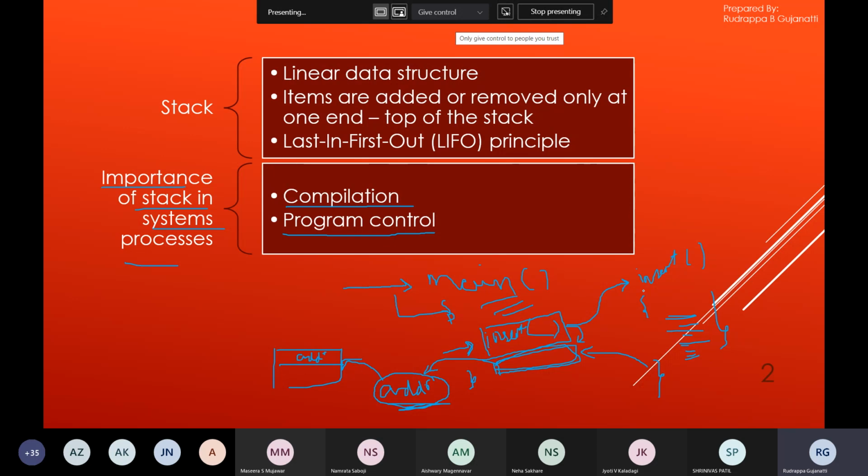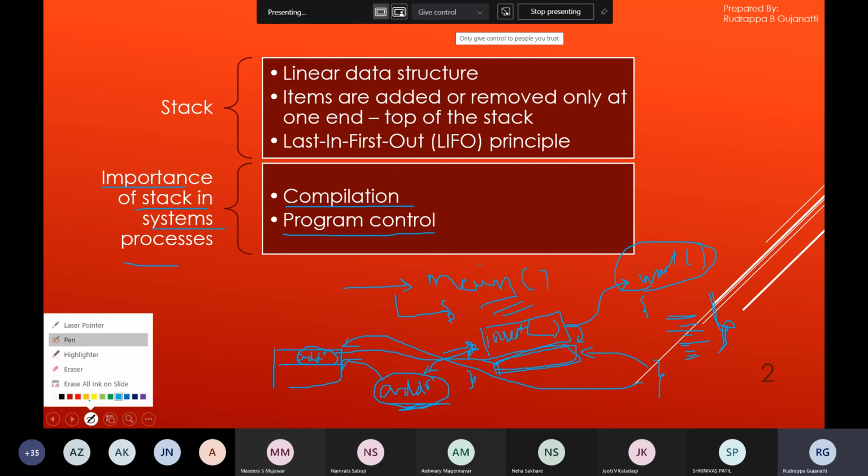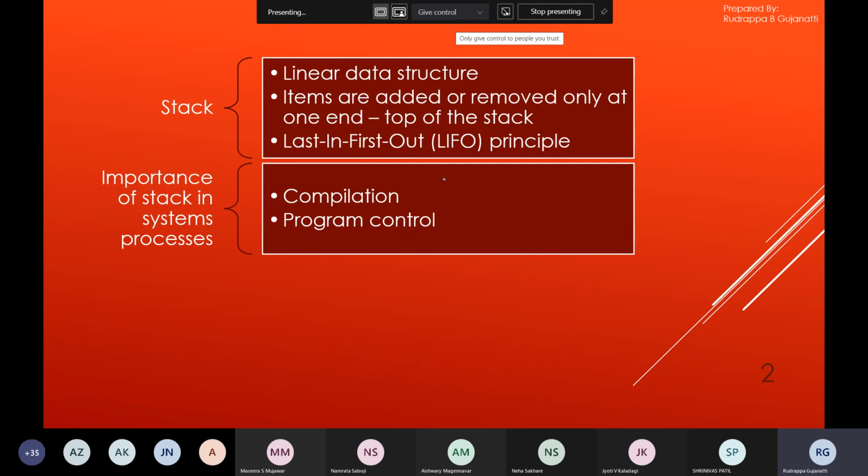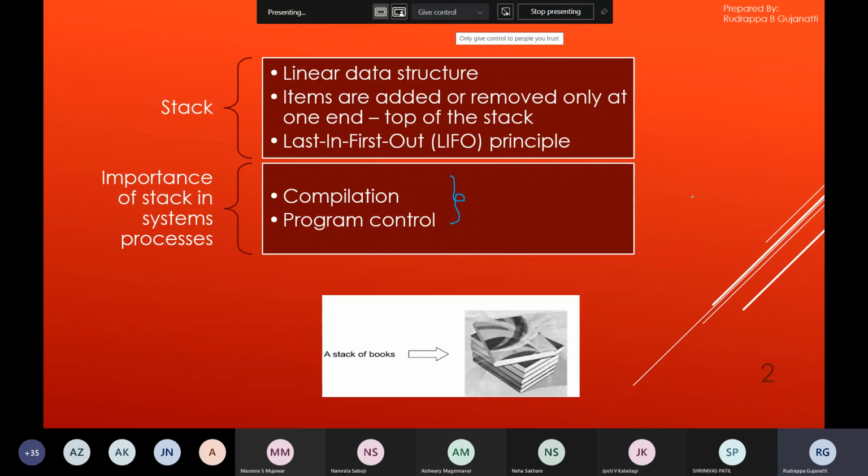And then the control is moved over here. When this operation is finished, the program control checks what is the address at which to start the execution. It sees that this is the address, and it goes and starts the execution. So this is where you can see the use of stack in system processes: one is in the compilation process and one is in the program control information.